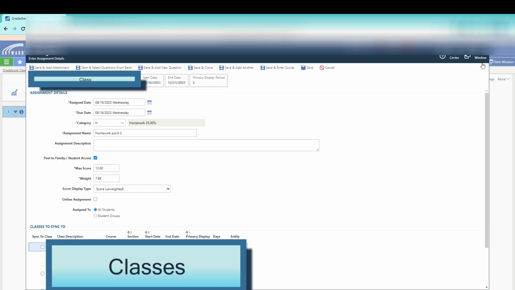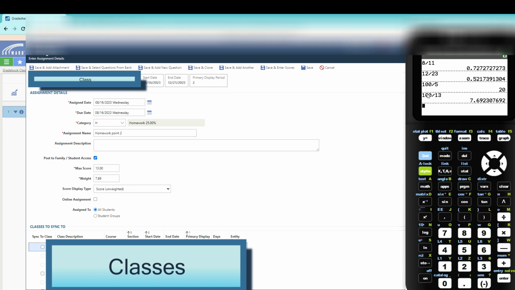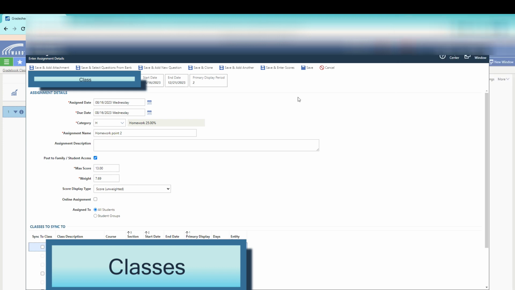To show that again, my base score is always going to be 100% for all my assignments, but I only had 13 points. So I do 100 divided by 13, and I get 7.69. We always want to take this to the hundredths place when we're entering our scores because that is how Skyward does its calculations. So now we have our two assignments in.